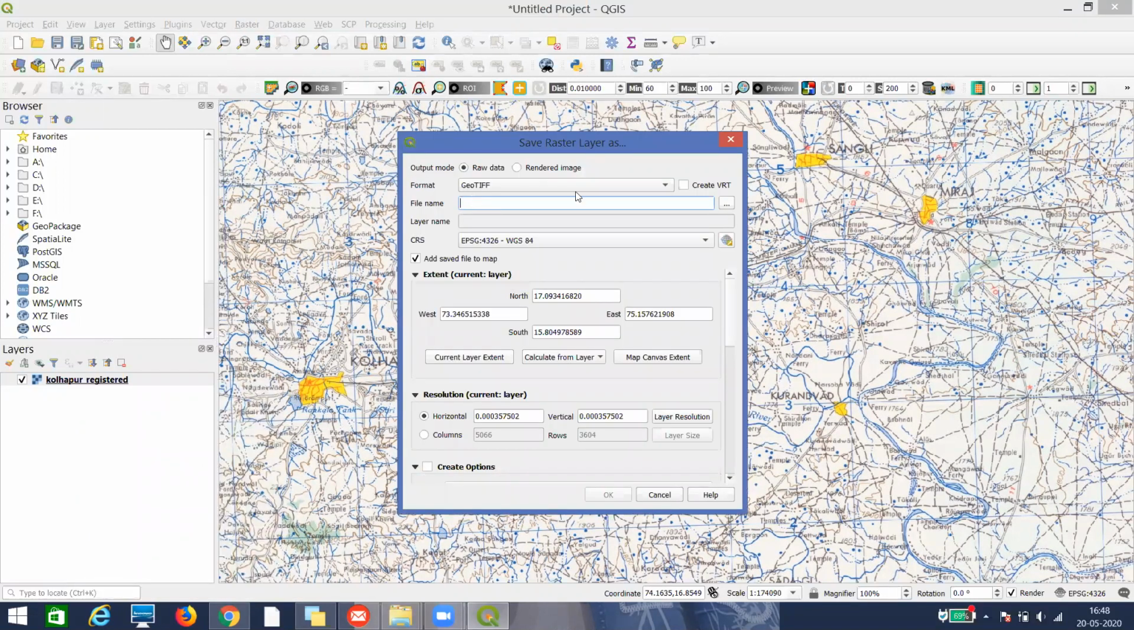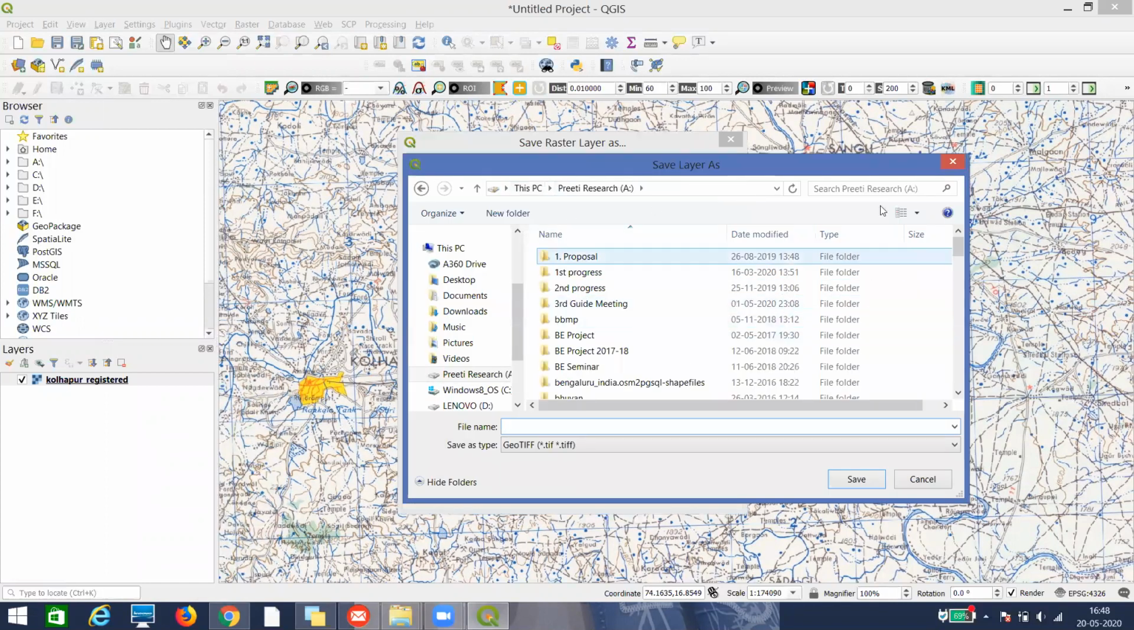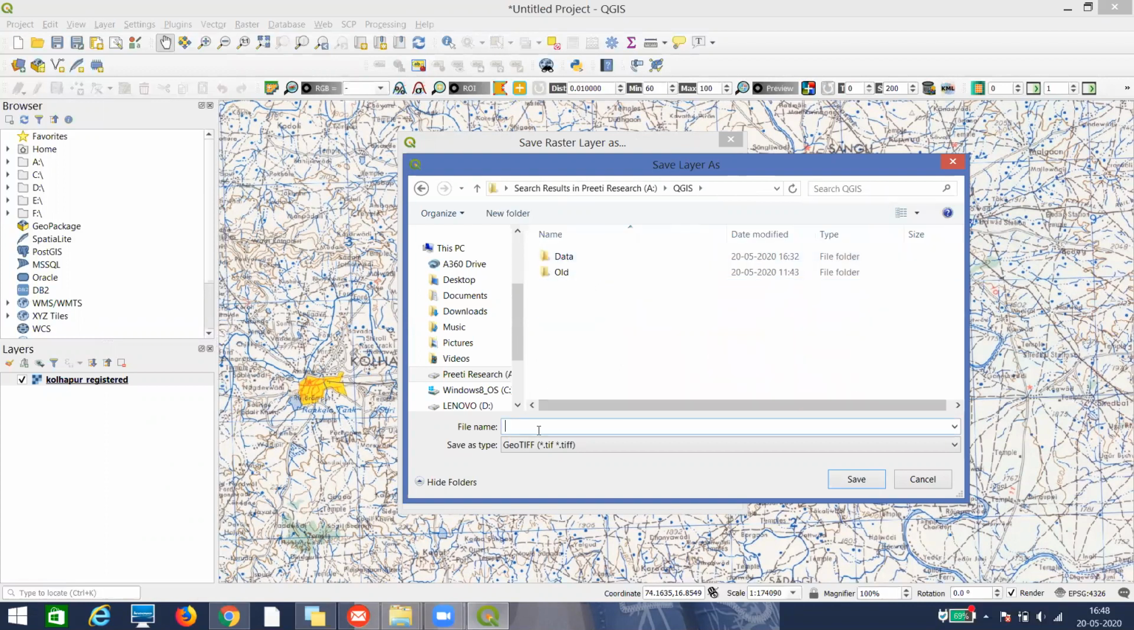So I have to give a file name. If I'm very particular about the location, I can give it here. So I'll just go to the same folder, QGIS, and I'll have it outside. I'll just name it Kolhapur projected. These are all TIFF images. Your TIFF images are basically used in your GIS softwares. So save it.